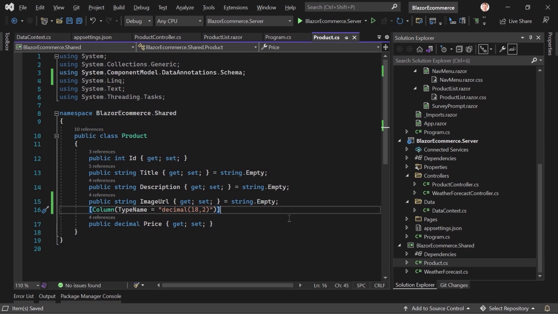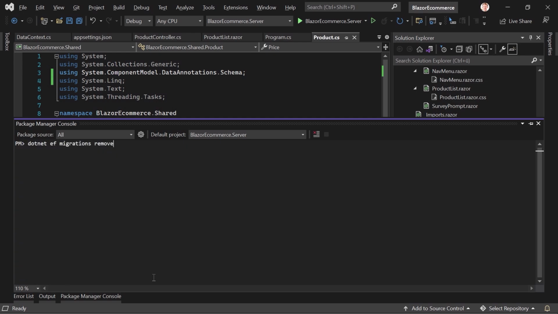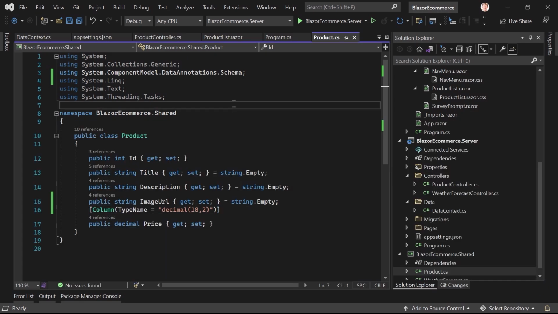And now let's try the migration again. So dotnet ef migrations remove, not remove. Also, let's get some space here and then say add create initial. And now let's see. Build succeeded. This info is fine for us. This thing is done. And now let's have a look at the migration file.